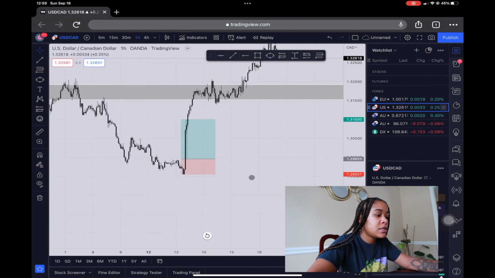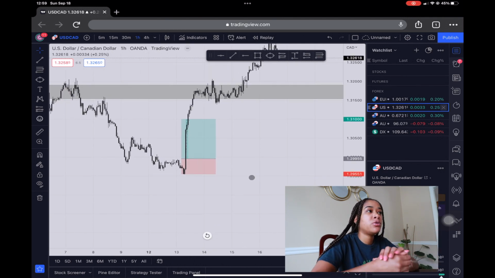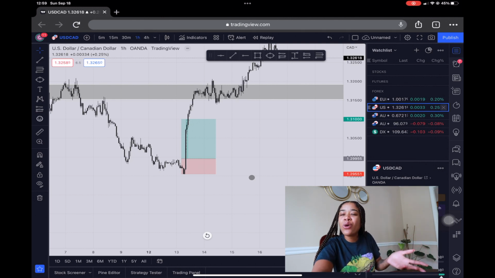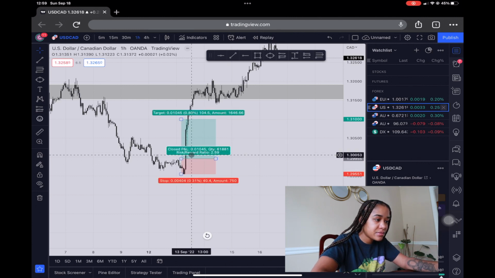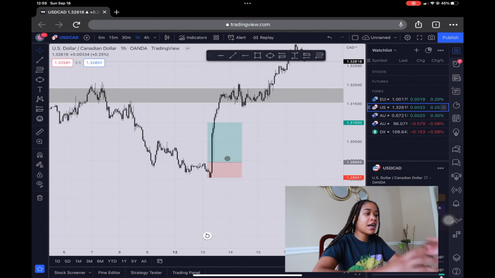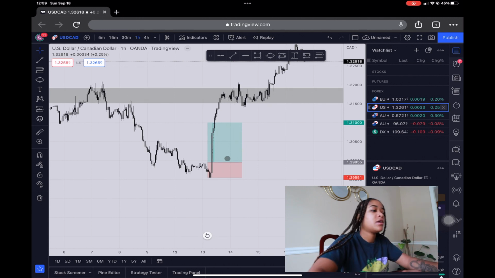I personally, I'm okay, I may take a 1 to 2. Personally, I at least like a 1 to 2.34, at least a 1 to 2.5, you know, so the higher the ratio, the better.